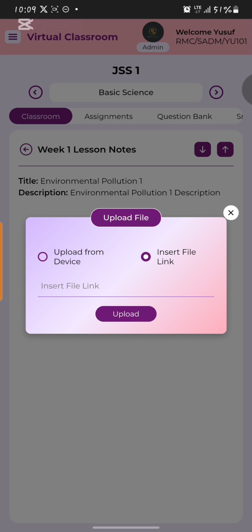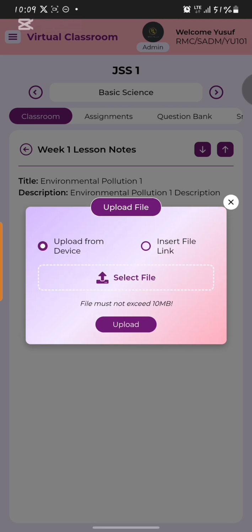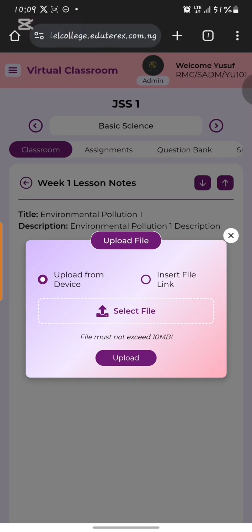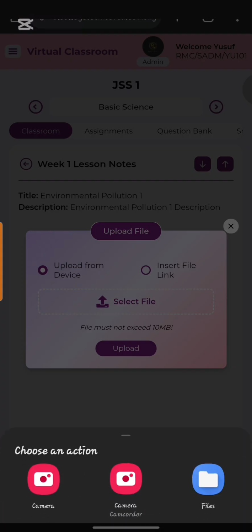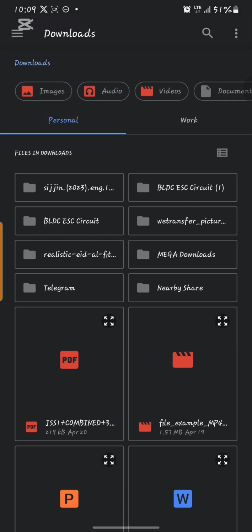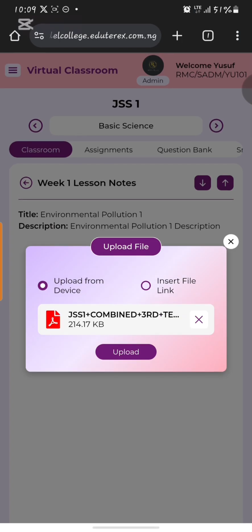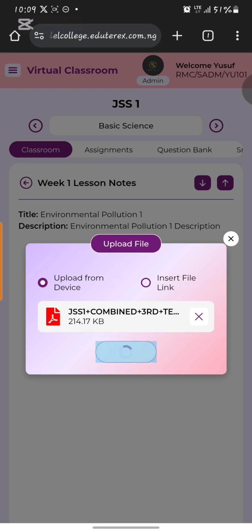But for the file, if you want to upload your file, you just need to click on upload from device, then click on select file. So you just need to select the file on your mobile device and upload. Okay, so let me select, let's say, a dummy lesson notes on my phone. So let's upload this. You just need to select the file and click on upload here.